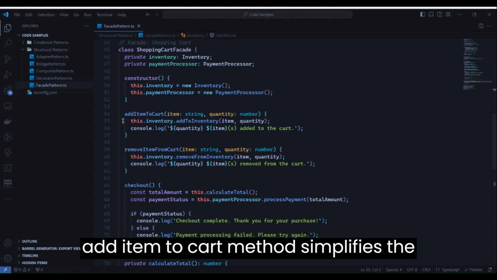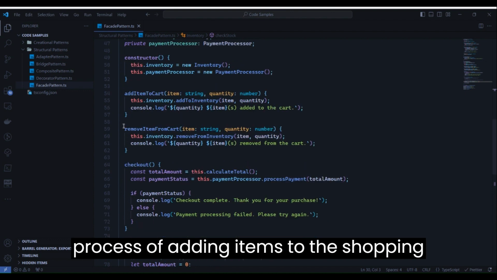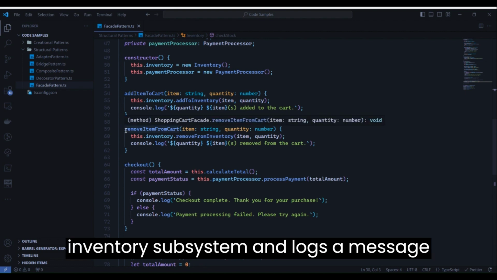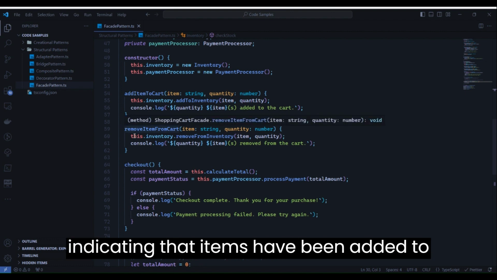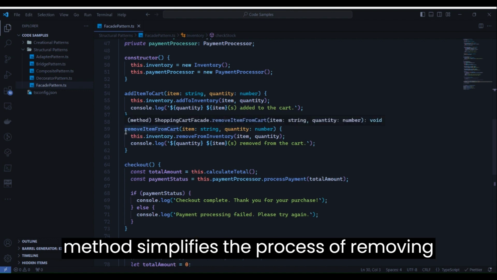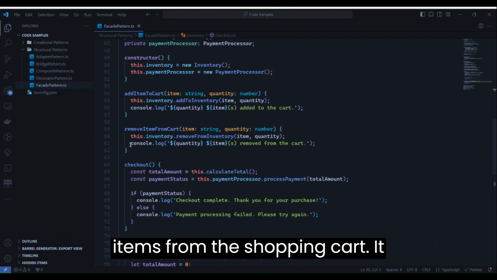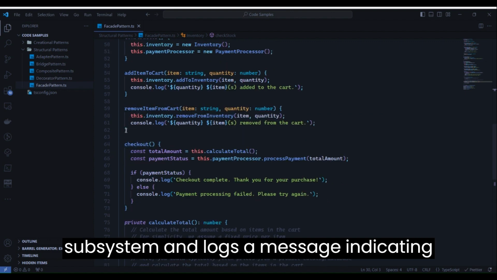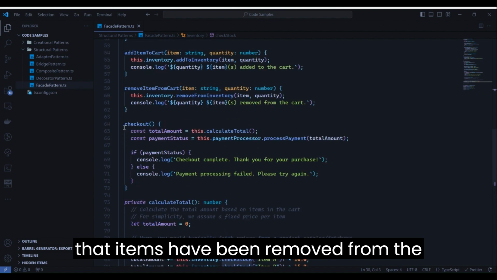The addItemToCart method simplifies the process of adding items to the shopping cart. It delegates the work to the inventory subsystem and logs a message indicating that items have been added to the cart. The removeItemFromCart method simplifies the process of removing items from the shopping cart. It delegates the work to the inventory subsystem and logs a message indicating that items have been removed from the cart.